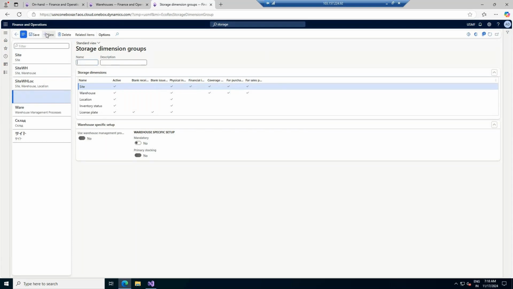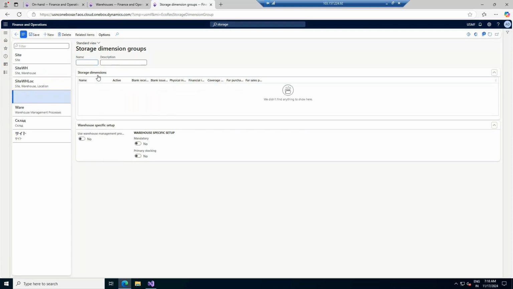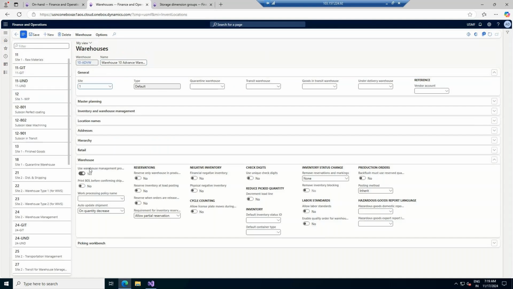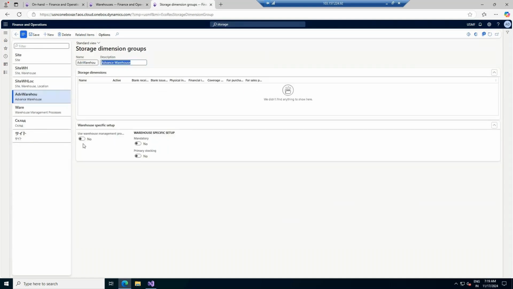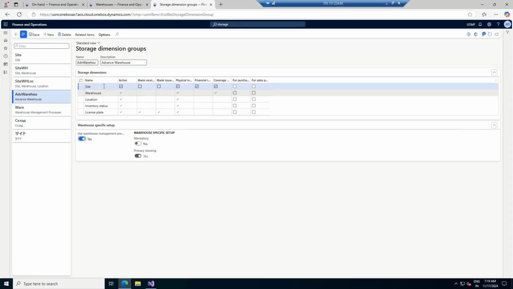I will create one more, ADV warehouse. Okay, so this is the advanced warehouse, manage advanced warehouse. Okay, whenever this particular storage dimension is enabled, this is the boolean. Okay, two booleans I have shown you, one at the warehouse level, if you go over here, use warehouse management process, and the second one at the storage level also. If you take it and save it, the system will automatically pick this up.